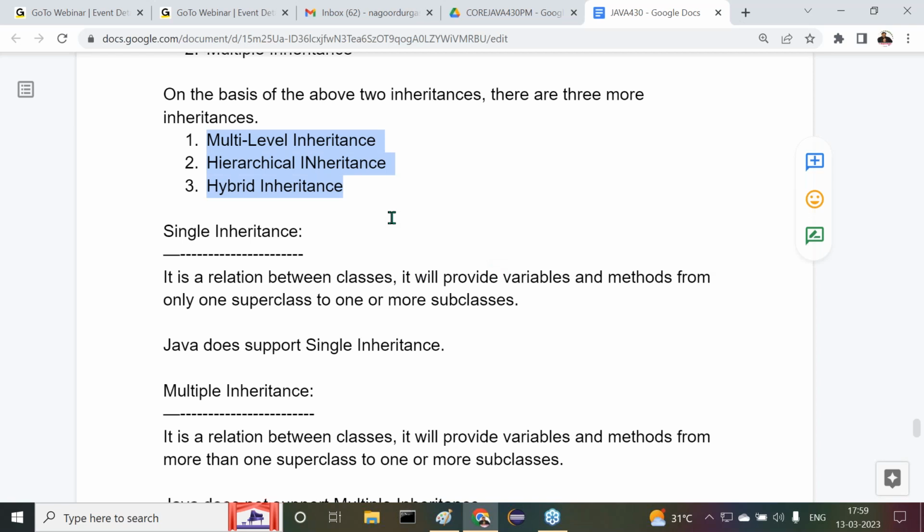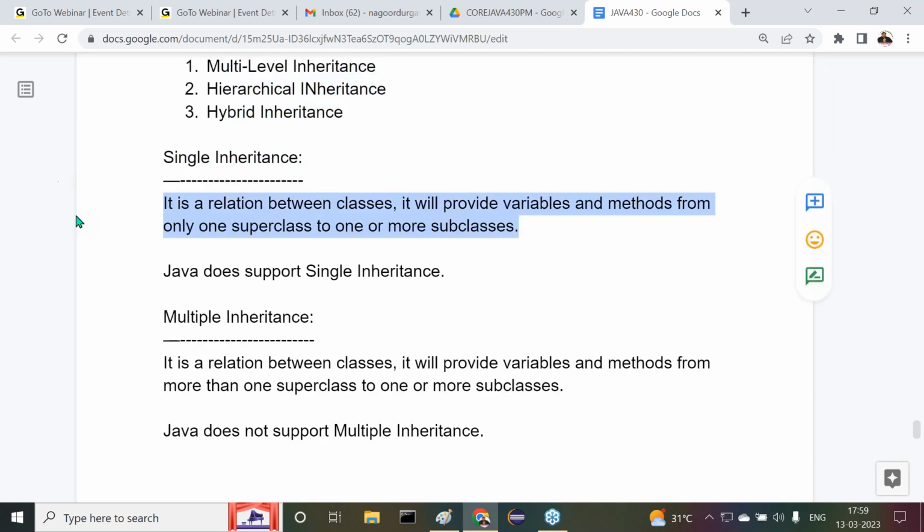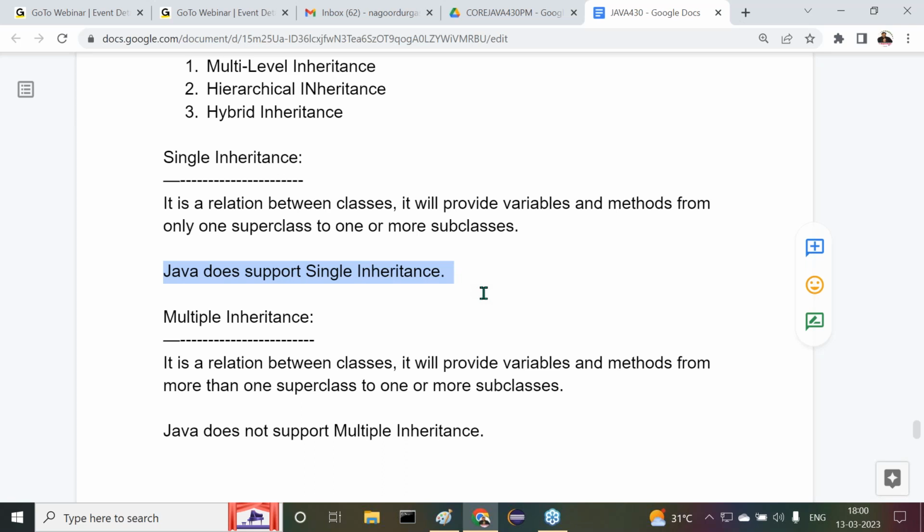I don't require the last three now. I require single inheritance. Can you tell me what is single inheritance? It is a relation between classes. It will provide variables and methods from only one superclass to how many subclasses? One or more subclasses. Does Java support or not support single inheritance? Java does support single inheritance.